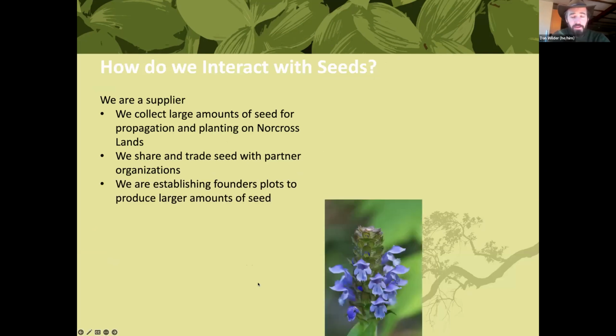So what do we do with seeds? The question earlier was, are we a supplier or do we demand seed? And frankly, we're both. We collect large amounts of seed on Norcross lands. A lot of it is for our own uses. That being said, we're always happy to partner with anyone we possibly can, whether that means I'm trading seed, giving plants away.